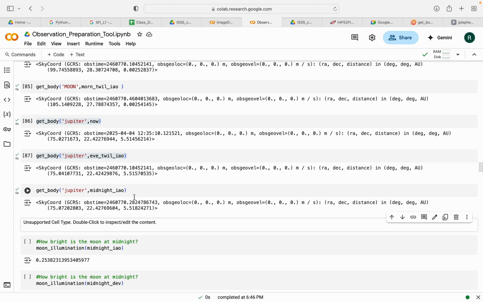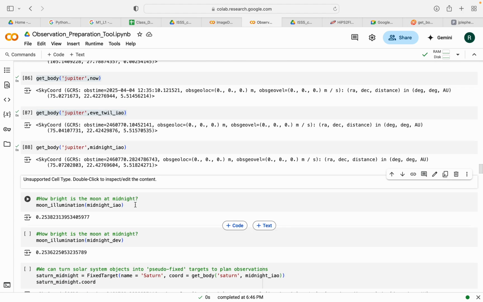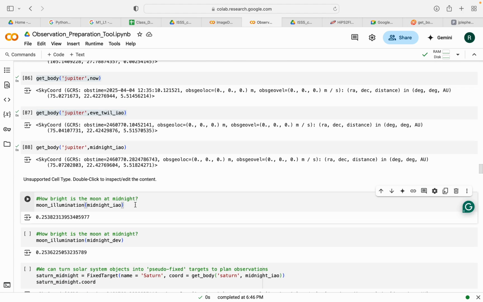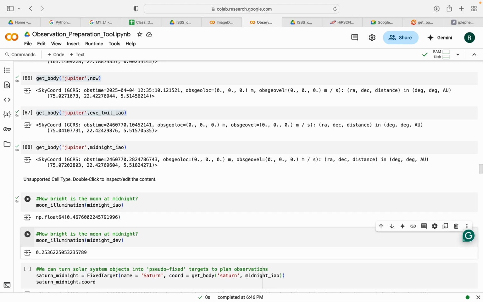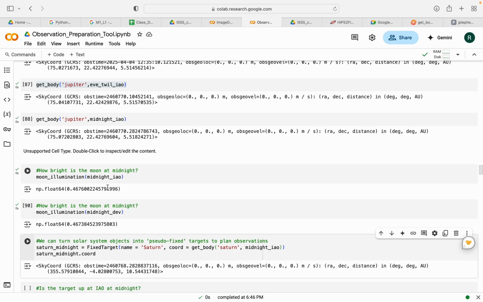There is some small change you can see. Now you can plot how bright the moon is at midnight today. This is around 0.46, and also you can find that for the different positions, the lunar illumination is around the same.